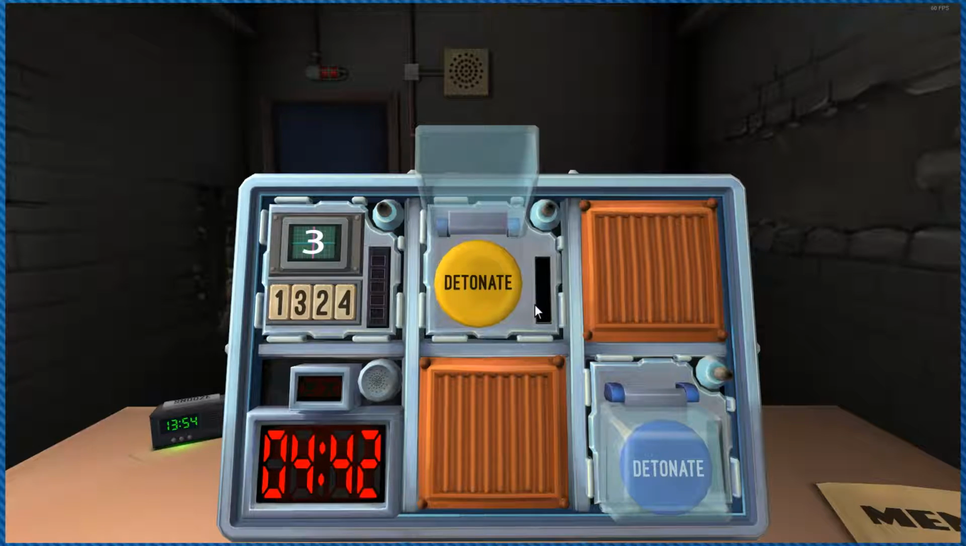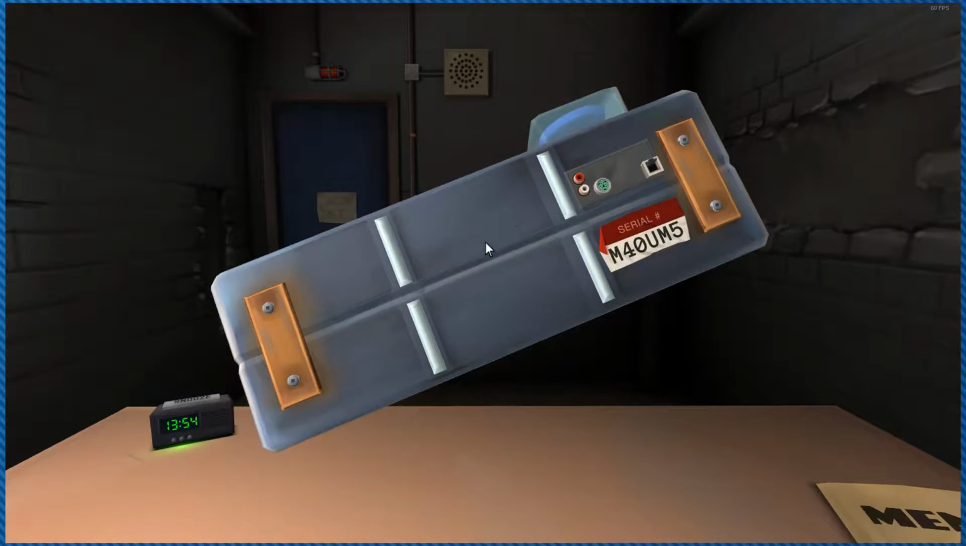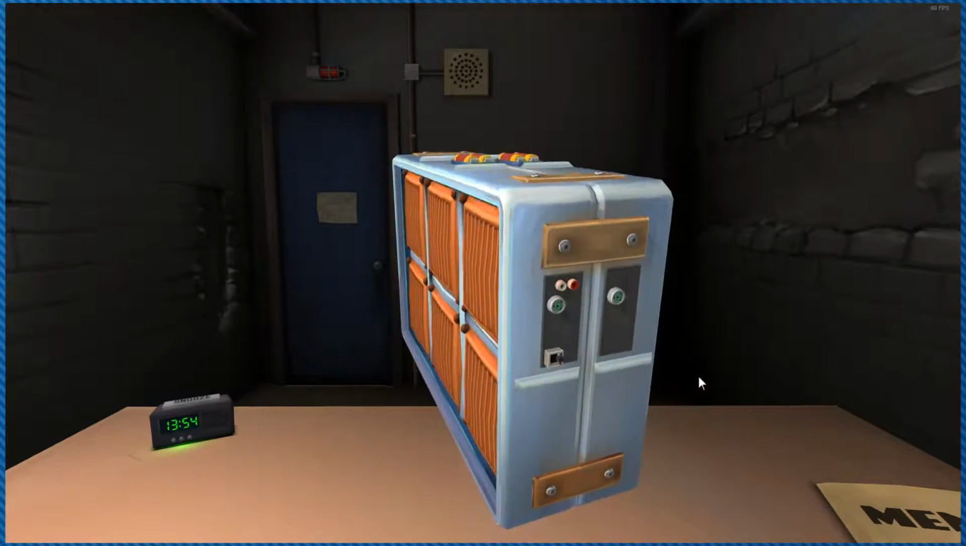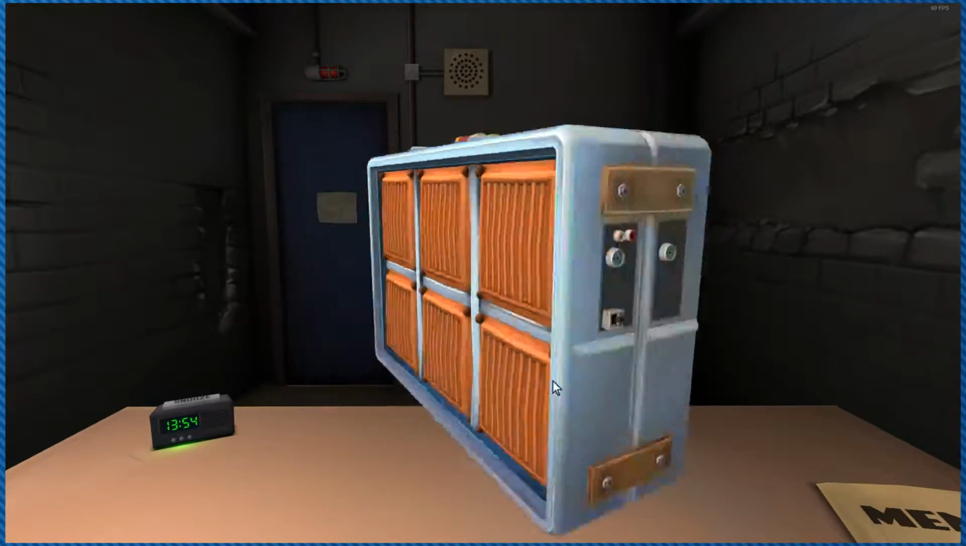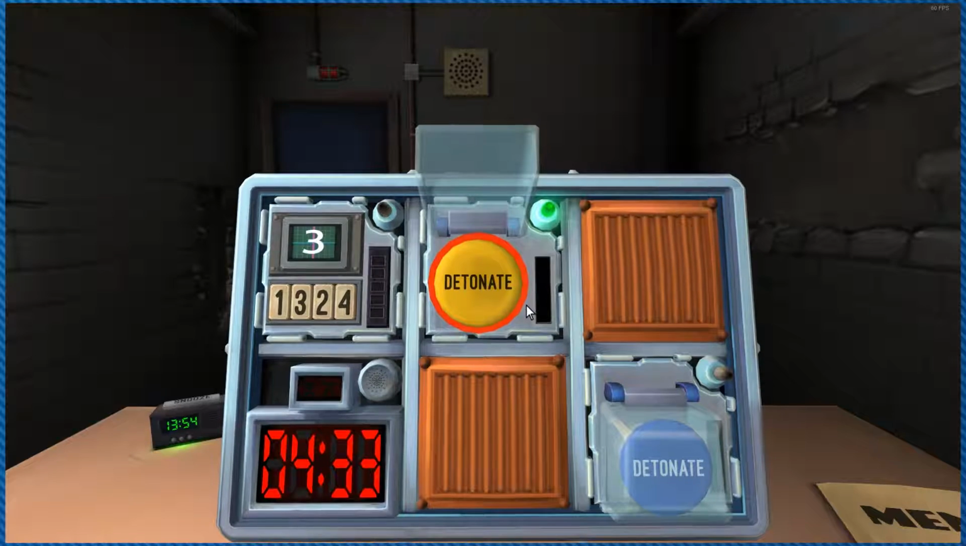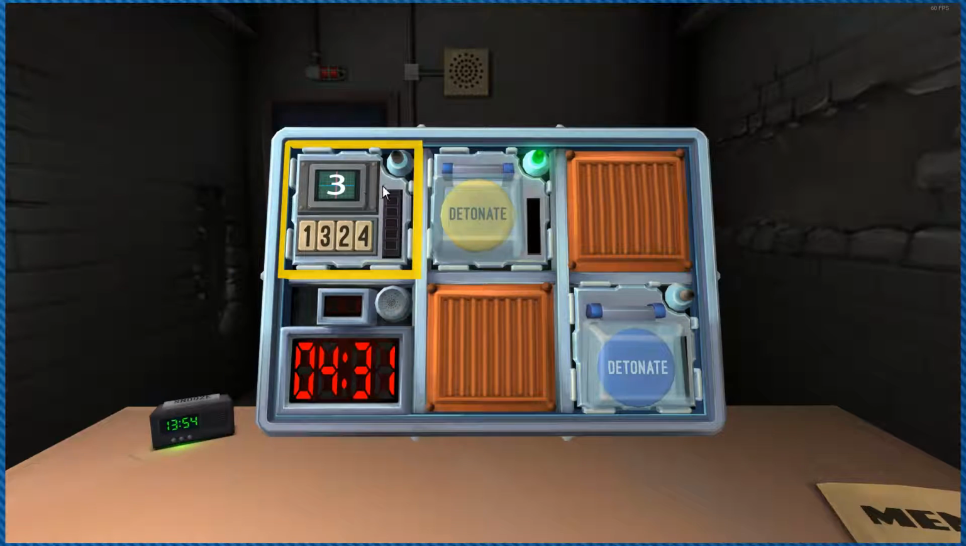How many batteries are on the bomb this time? There are four batteries. Okay, just tap the button again. Okay, we're alive and it's green, so cool. That's good. Next one.